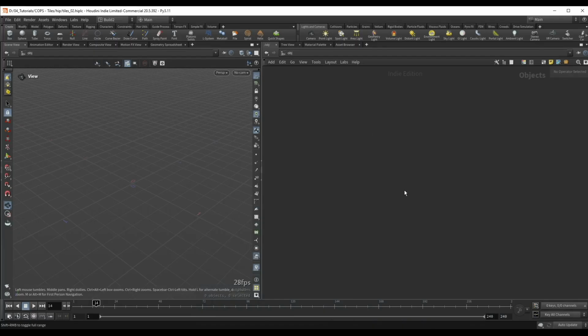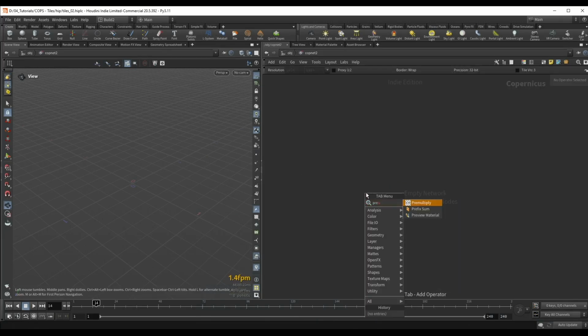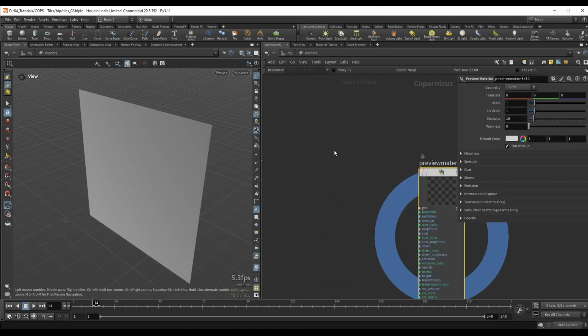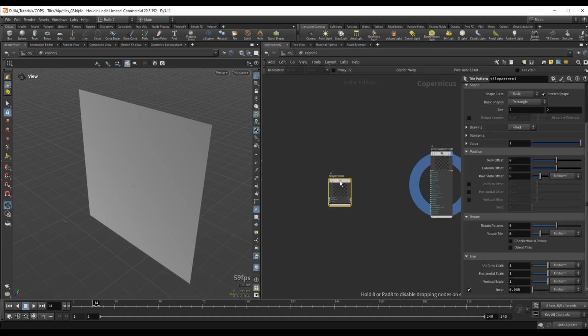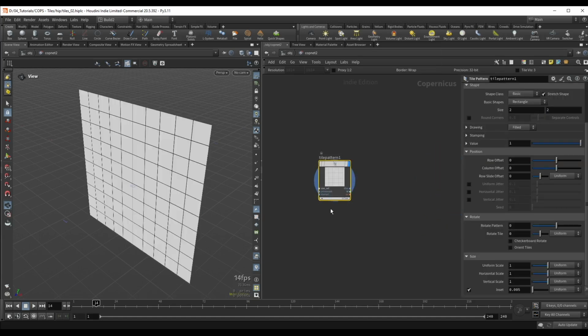Let's get started and we'll create a new COP network. Let's go ahead and just leave the settings as they are and we'll step inside. So we'll drop down a preview material to begin with, and let's start with the first and most important node here, which will be a tile pattern. And let's preview this pattern.